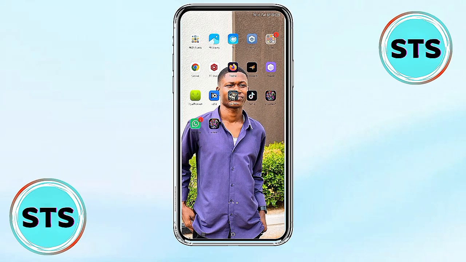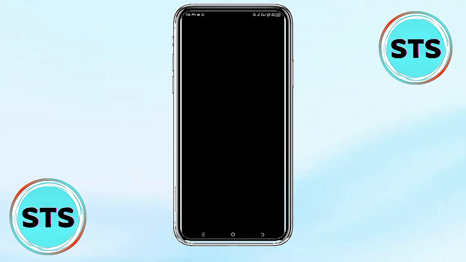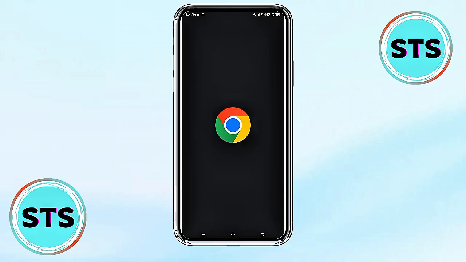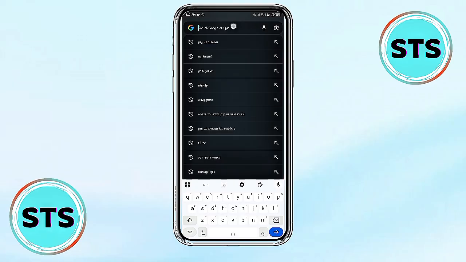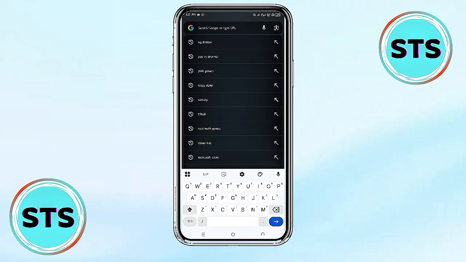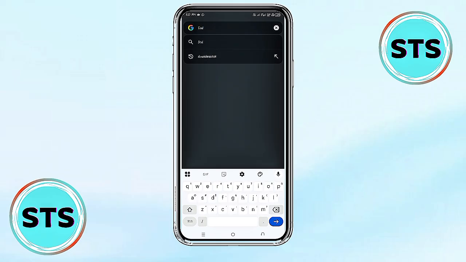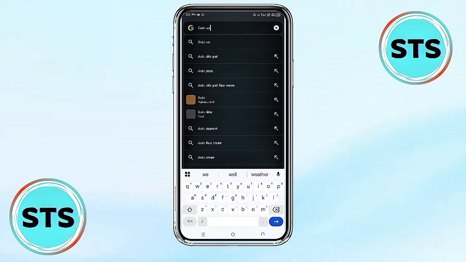The first step you need to take is to open up your browser. If you're using an iPhone, you go to your Safari. I'm going to be using my Chrome to show you guys how to actually do it. So on my Chrome, all I need to do is to search for Dodo WebView APK. So search for Dodo WebView.